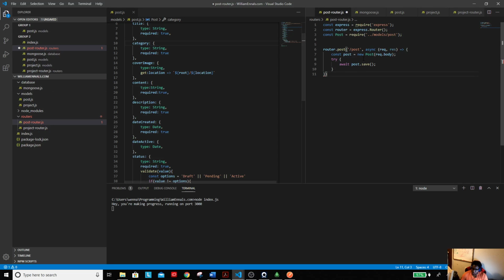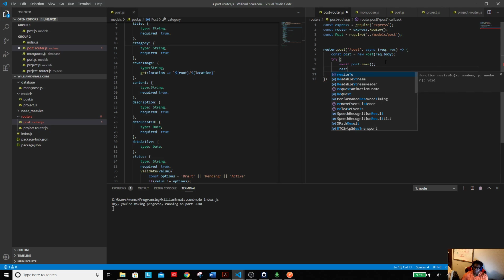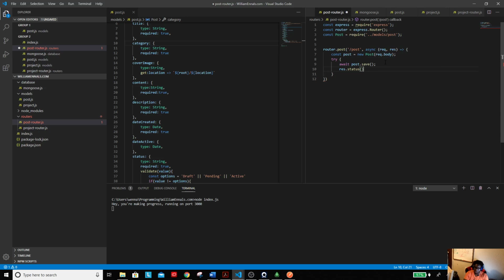So then we do our save, and now that we've saved, we want to know what happened. So if it saved, we're going to do response dot status. We want to send a status.